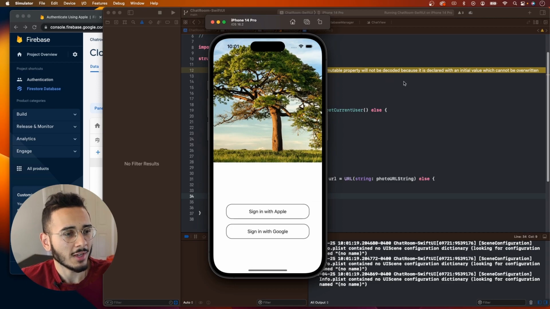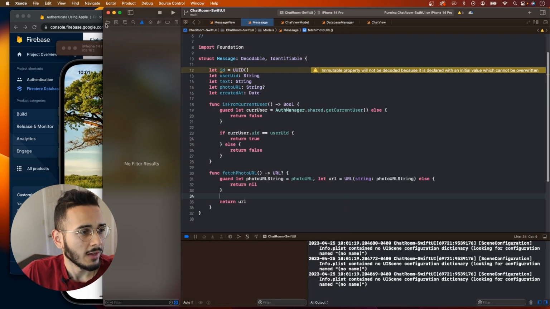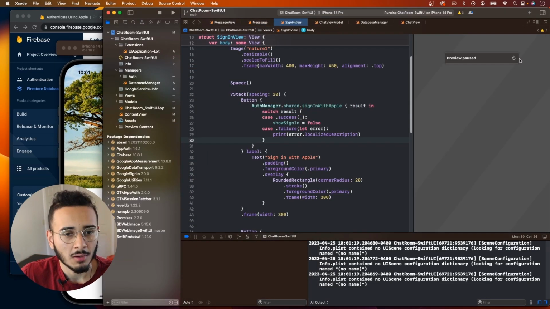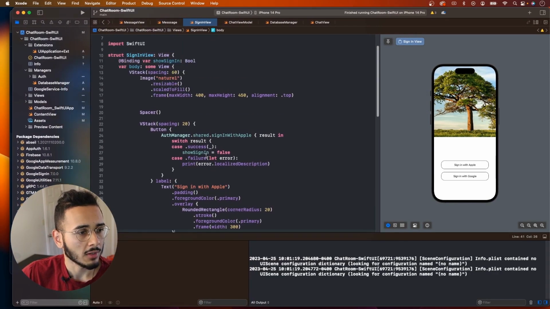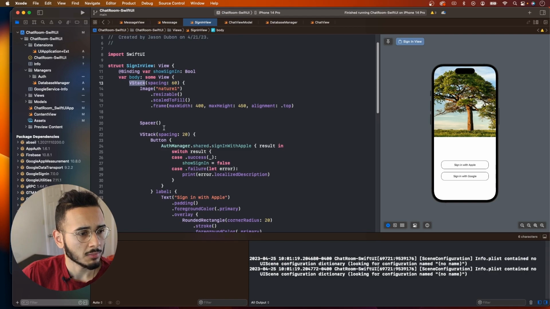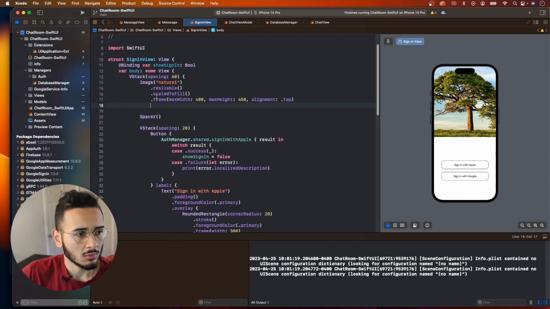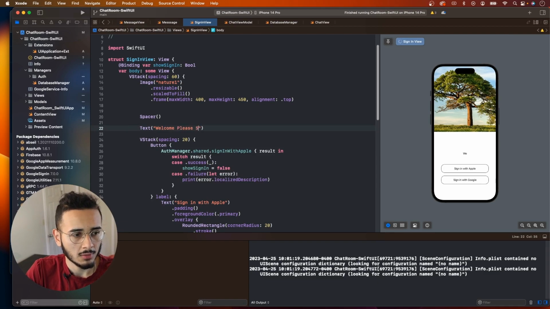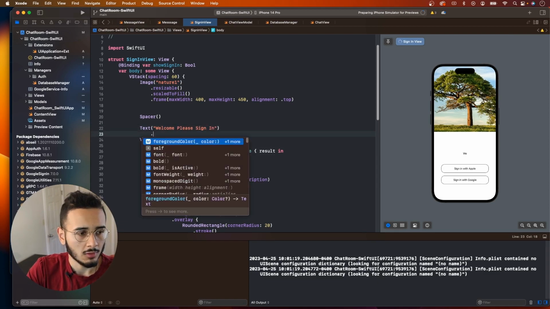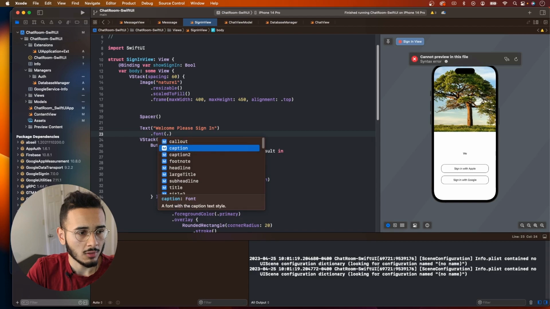Now let's just go to the sign-in screen really quickly and make it look nice. I believe this is the sign-in view, right? Yep. Can we add a text? So it's a VStack, spacer, text, "Welcome, please sign in", dot font, dot, we'll say large title. Let's minimize this. Let's add, yeah, welcome, please sign in.